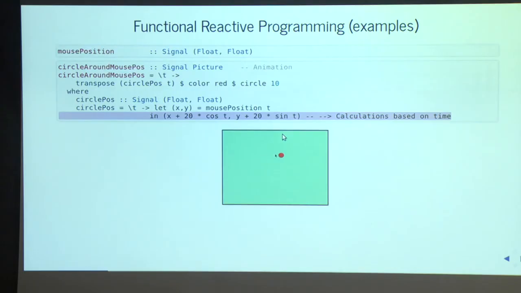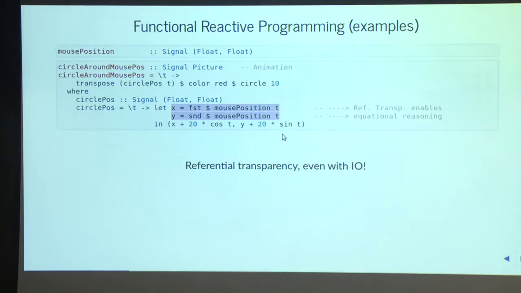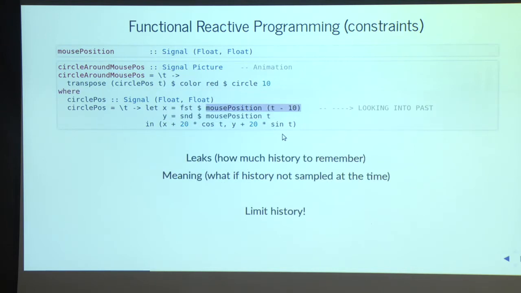And these signals, which other FRP flavors call behaviors, these signals are functions. So they are referentially transparent, and you can do equational reasoning. You can do things like this. And there would be an expectation that even though you're talking about the mouse position, which comes from the external world, you can do something like that.